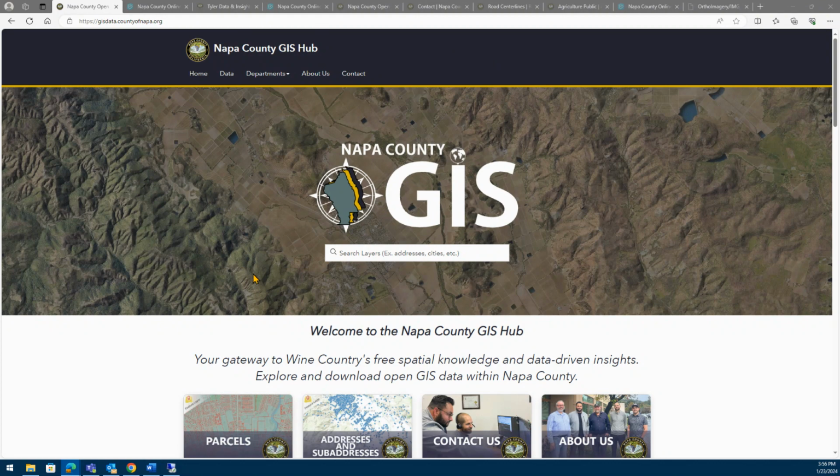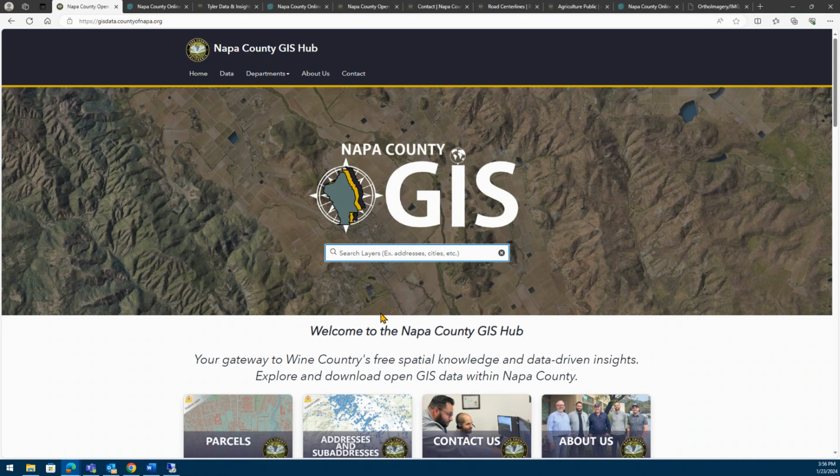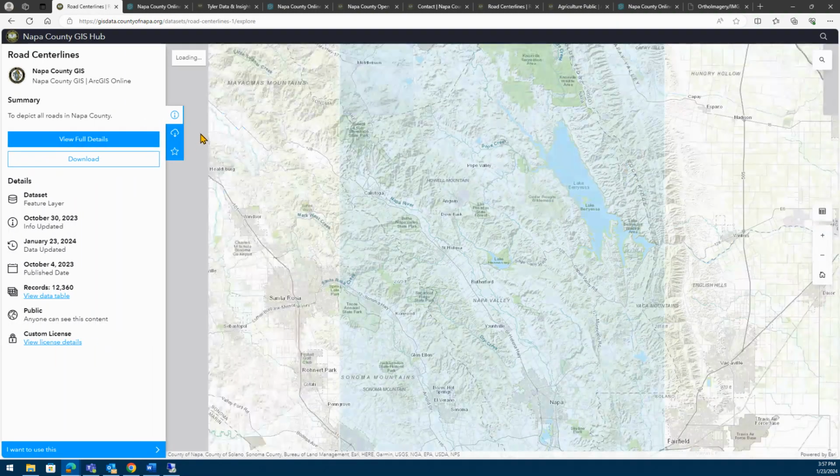So if you know what you want to look for, you want to use this search bar right here in the middle. So click into it, and let's say I want to search for roads. So let me type in my word there, roads. And I don't want major roads or minor roads, I want all roads. So I'm going to click the roads center line here. And let's give that a second to think and find the data. There you go.